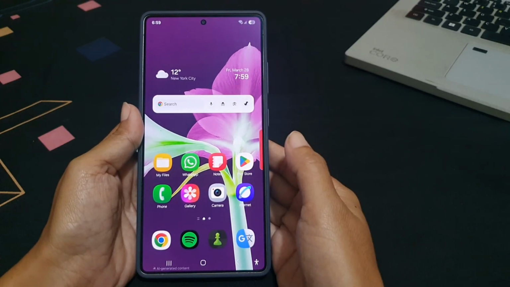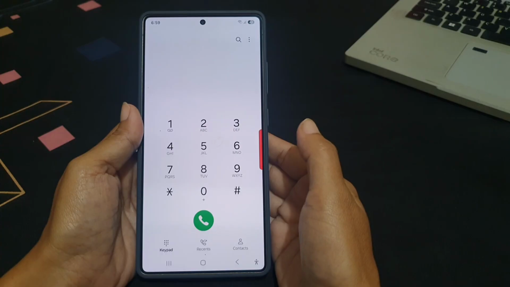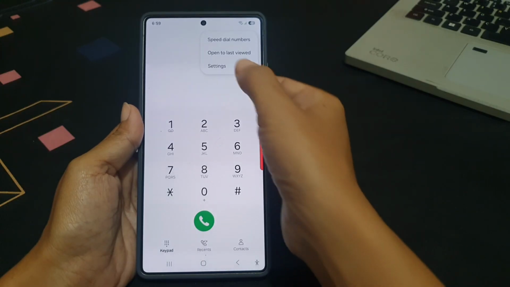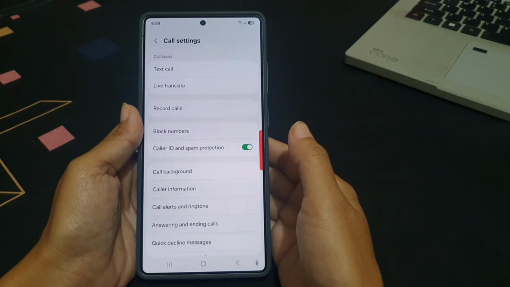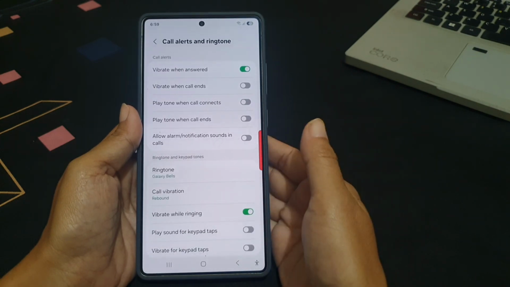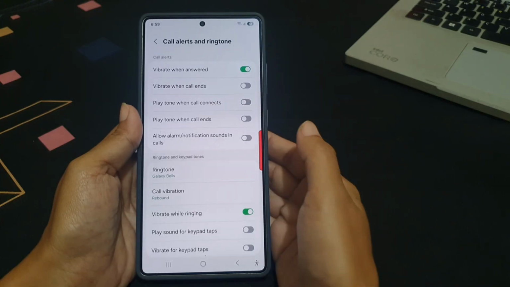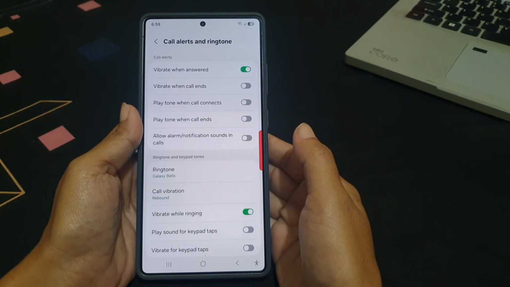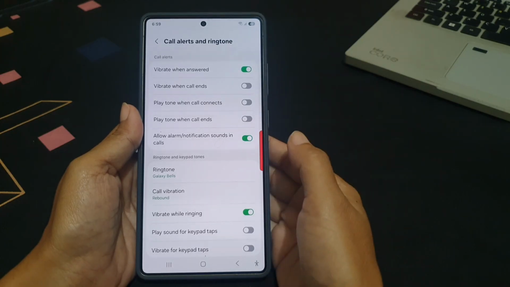To do so, open the Phone app, tap the More icon or three vertical dots icon at the top right, and then tap Settings. Tap Call alert and ringtone. Under the Call alert section, tap the gray on/off switch next to Allow alarm or notification sound in calls until the switch turns green to turn it on.